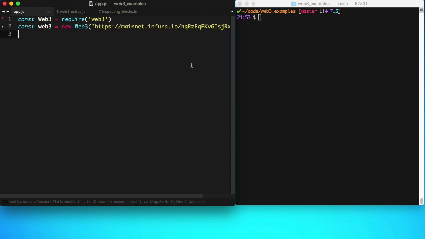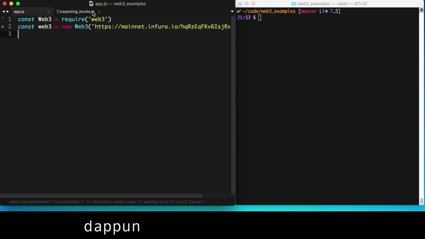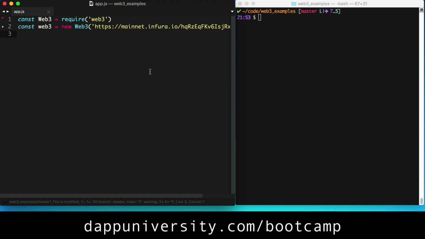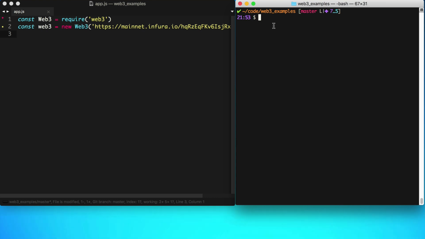Let's go back to this kind of project template that I've been using throughout this tutorial series. I basically have just an app.js file here and a terminal where I'm going to run this with Node. So make sure you've got Node installed. Just go to your terminal, type node -v, check. And you want to make sure you have the Web3 library installed. You can do npm install web3, like that.